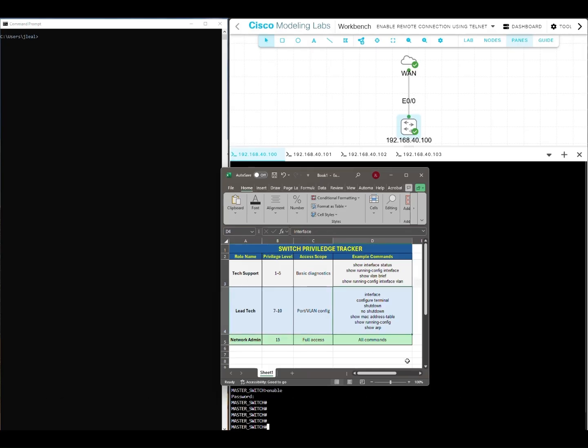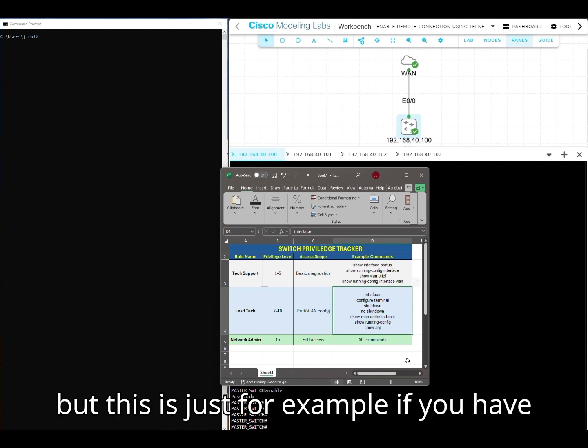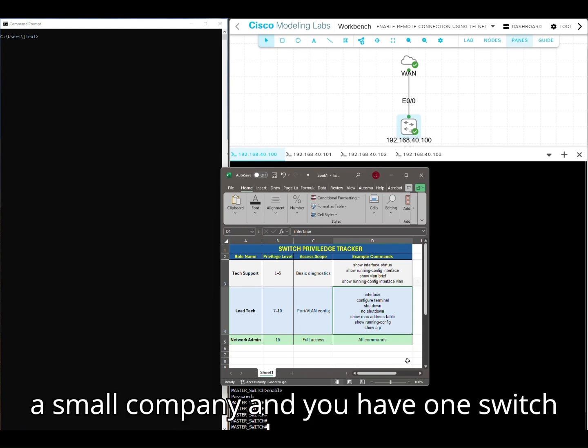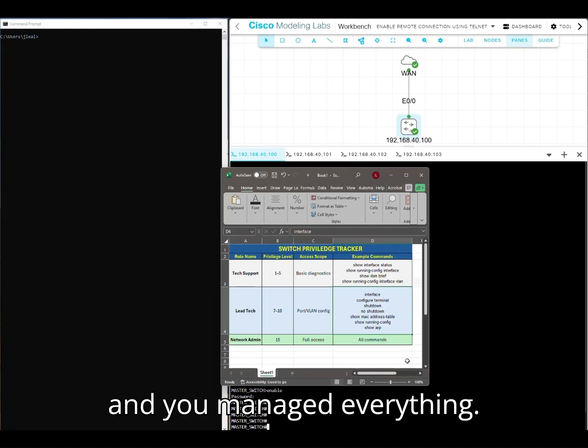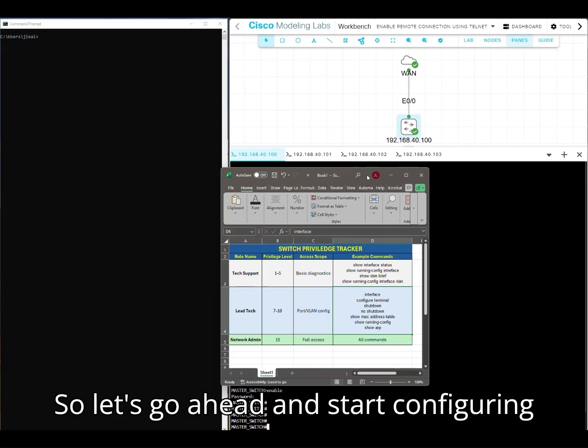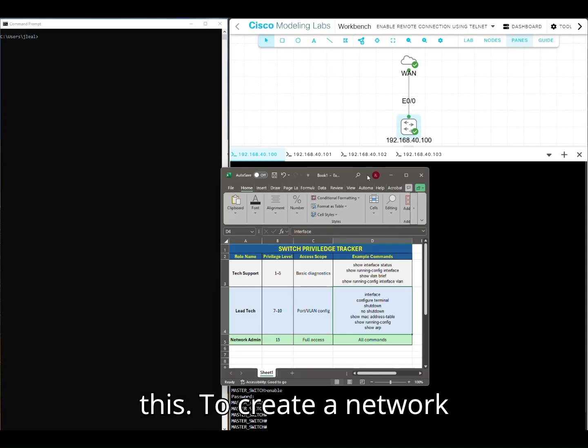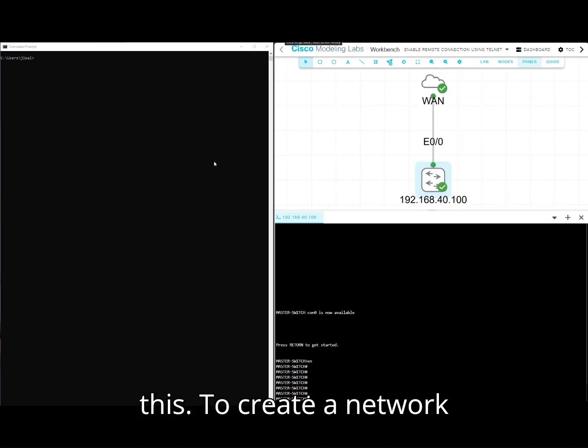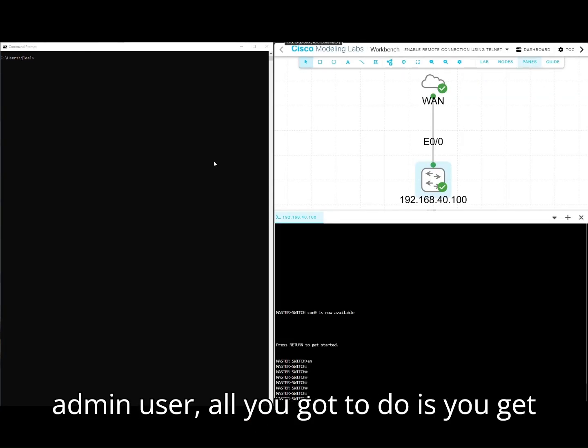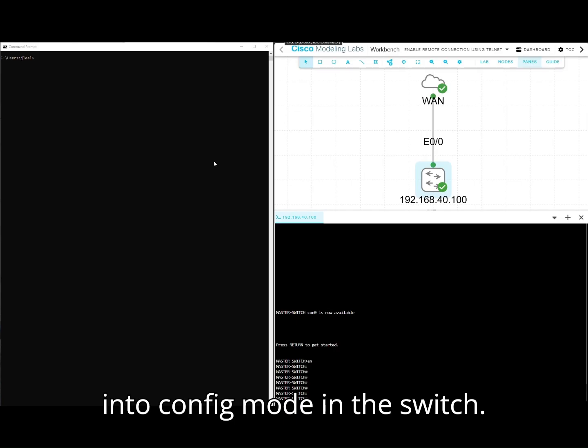And again, if you work at a big company, you probably have a AAA server with TACACS. But this is just an example, if you have a small company and you have one switch and you manage everything. So let's go ahead and start configuring this. To create the network admin user, all you have to do is get into config mode in the switch.